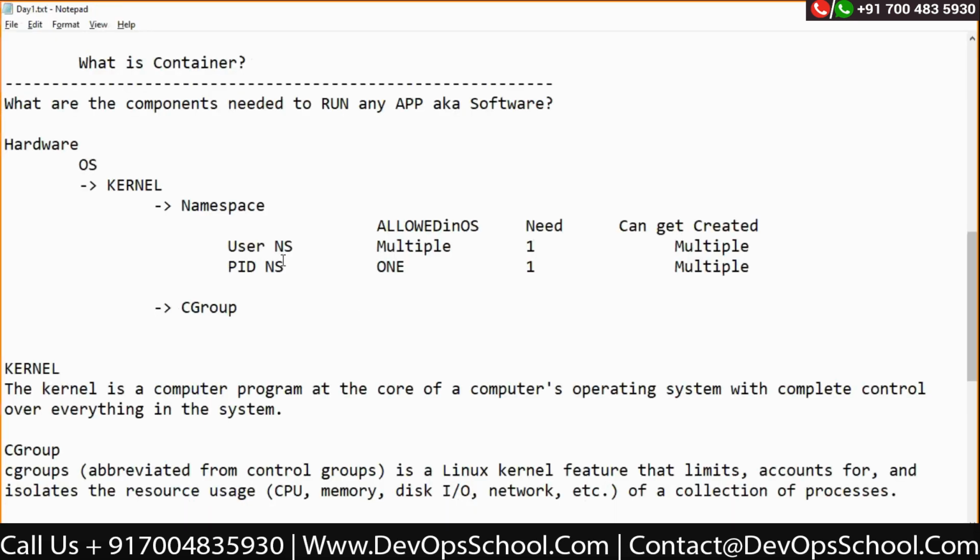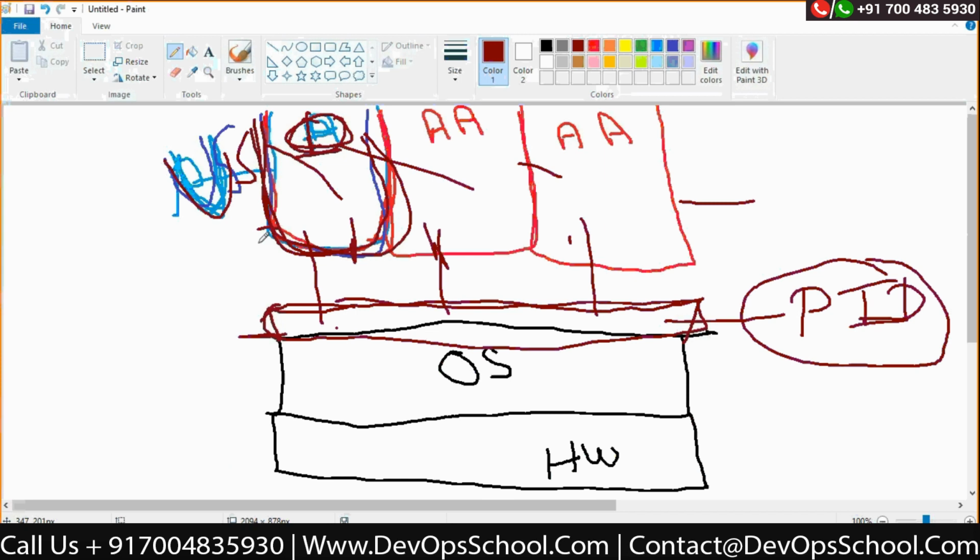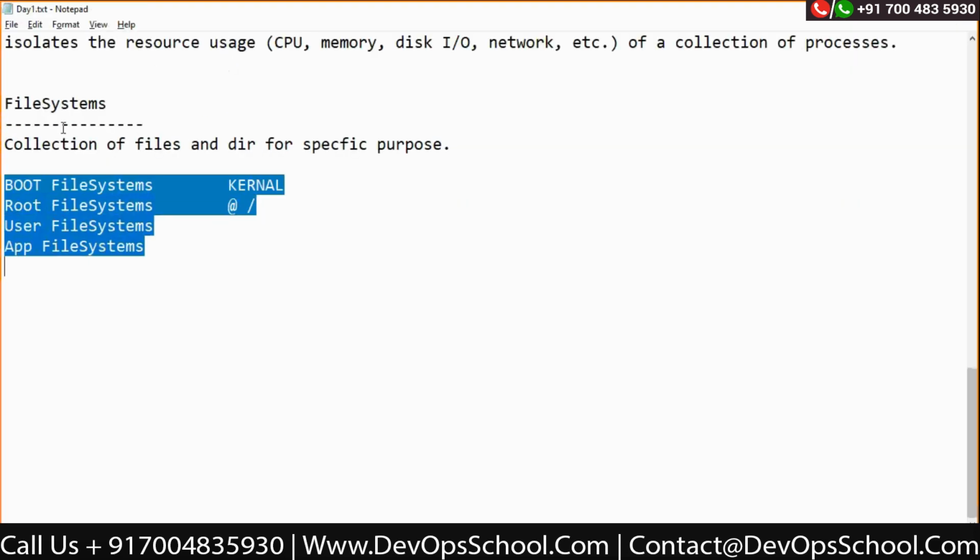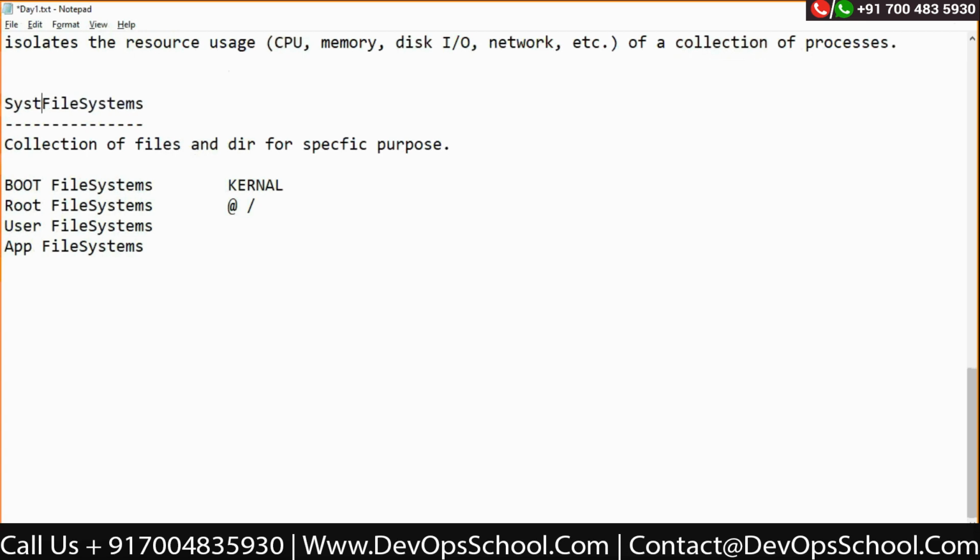Now the question is, this user can be created from where? The user namespace. PID can be created from where? The PID namespace. In the same way, guys, each user needs a mount. Which mount? They need all these four mounts. This is a system mount file system. They need a boot system. They need a root file system.